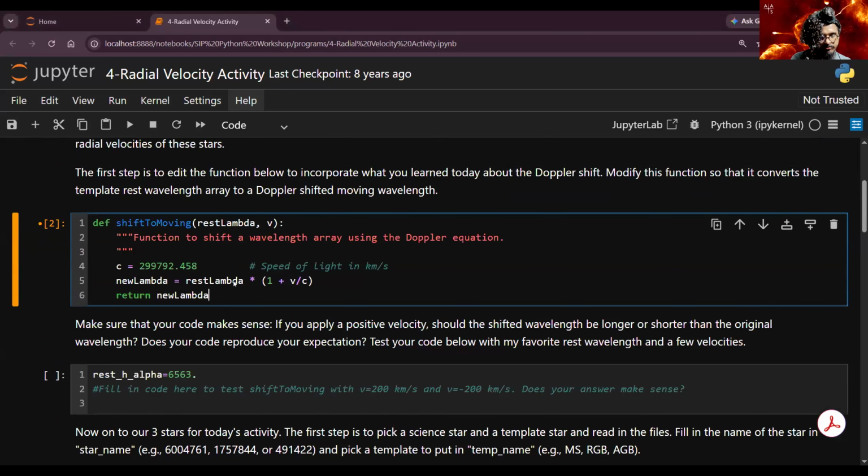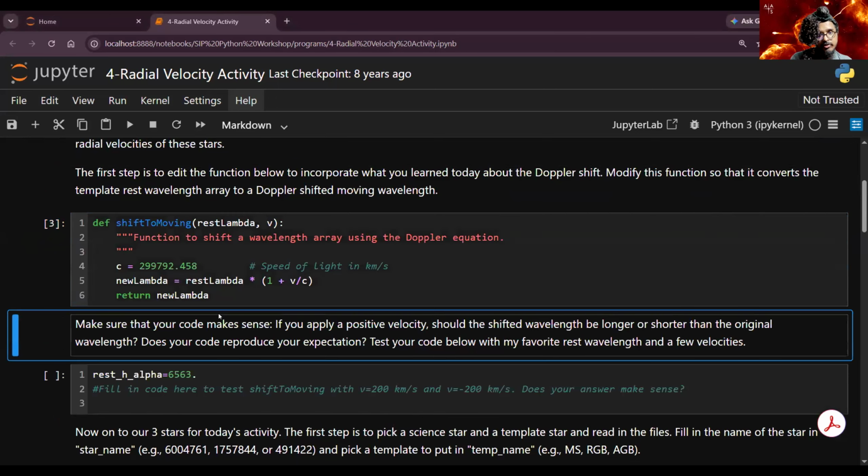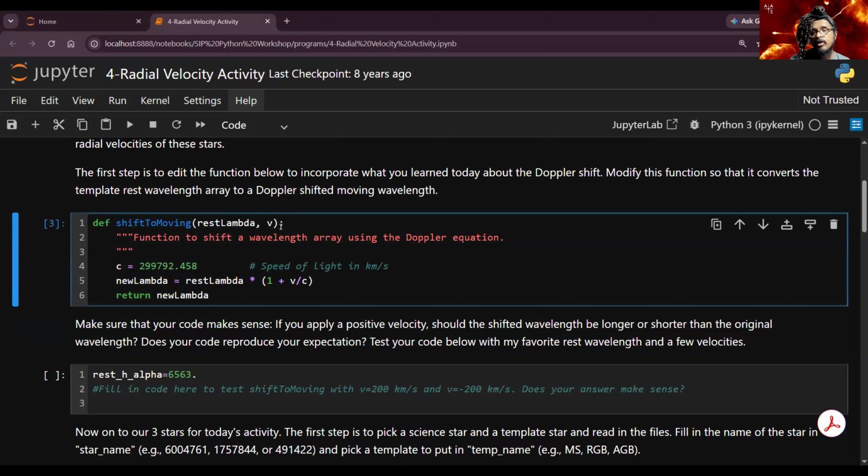Now, we have to find the function. What does it take as arguments? It takes a rest-frame array of wavelengths, and it takes a velocity, right? It uses the specified velocity, and then it just uses the Doppler formula using the velocity of light provided here, which is constant, as we know. It uses this Doppler formula to just shift it to a new array of wavelengths.